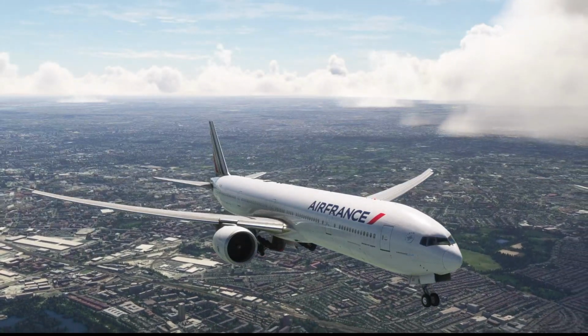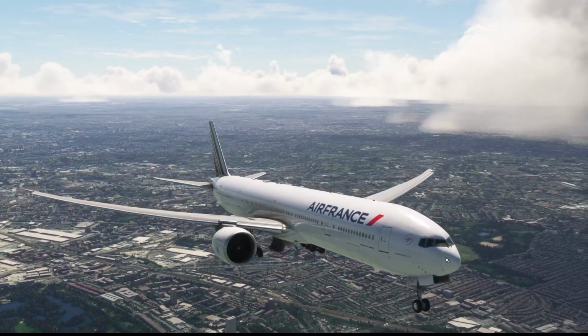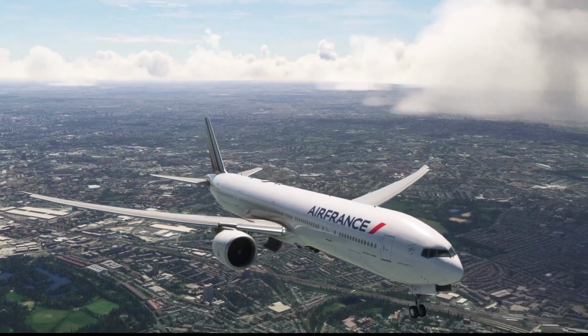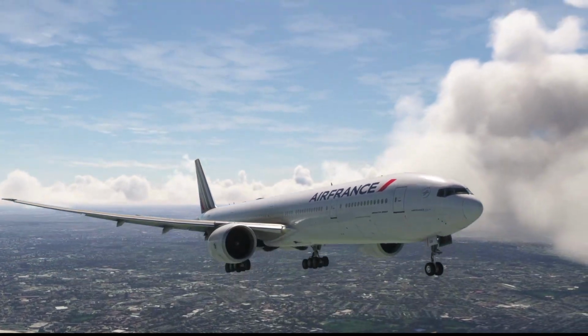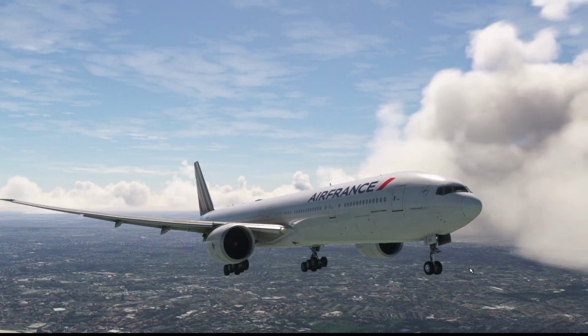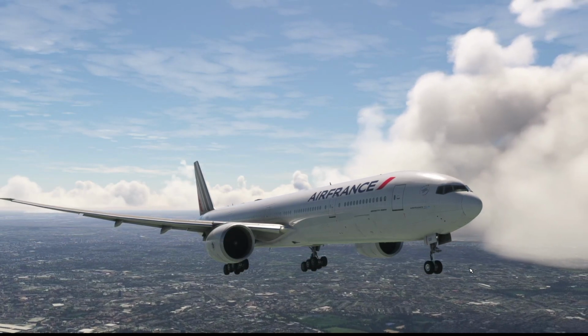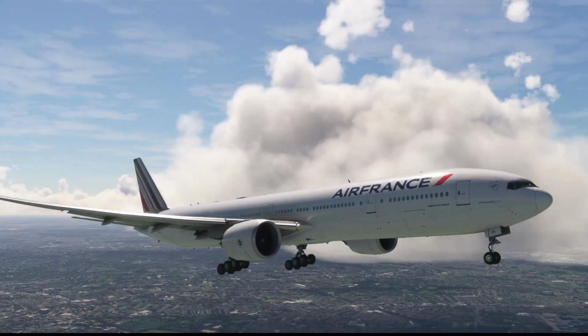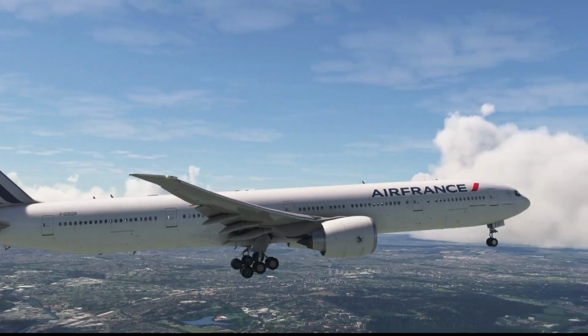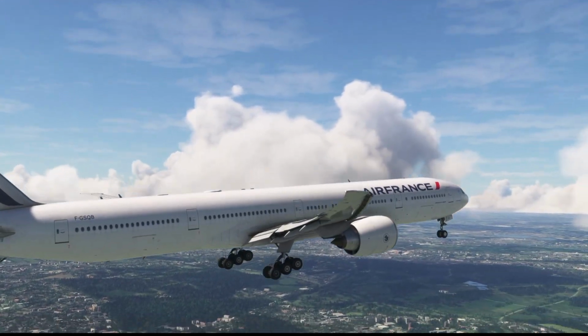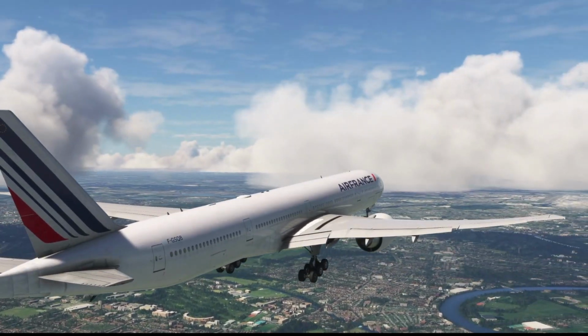Here it comes. Look at that. Sensational. It's actually incredible what PMDG have managed to create with this aircraft. It is absolutely magnificent, honestly.